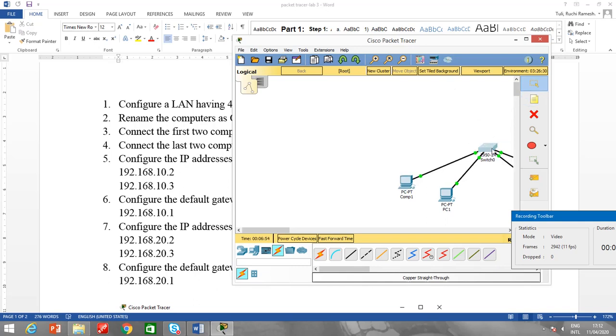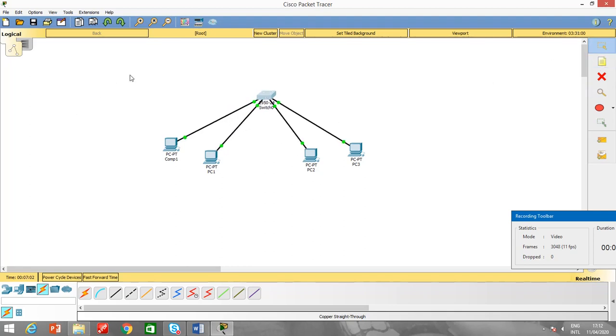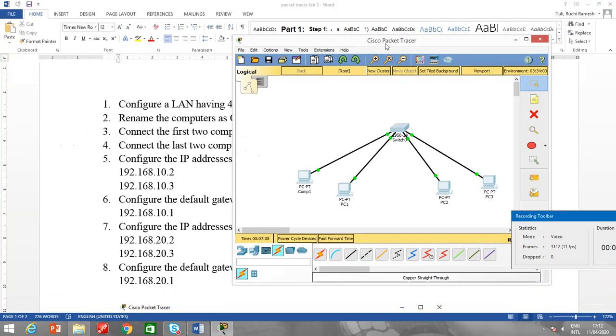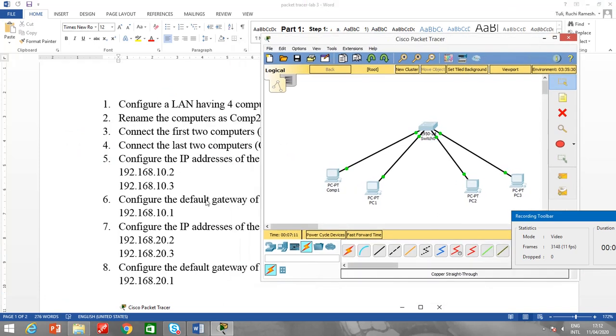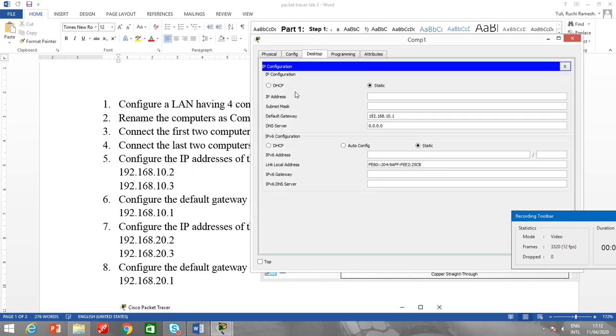Let me just move it to this side, so that you can see over here also what we are doing. Okay, so this first computer, the default gateway address is 192.168.10.1. Then we need to set the IP address. I'll go to IP configuration, 192.168.10.2, subnet mask. Okay, done.